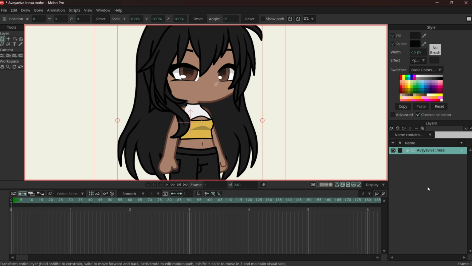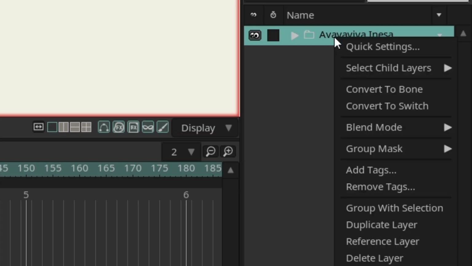Okay, so to add bones, you probably already have this folder here containing all these other folders that have body parts inside of them. So if you don't already, select all of your folders or layers and make them into one big group, and then just name the group if you want to. What we're gonna do is turn this group into a bone. So you're gonna right click and convert to bone.